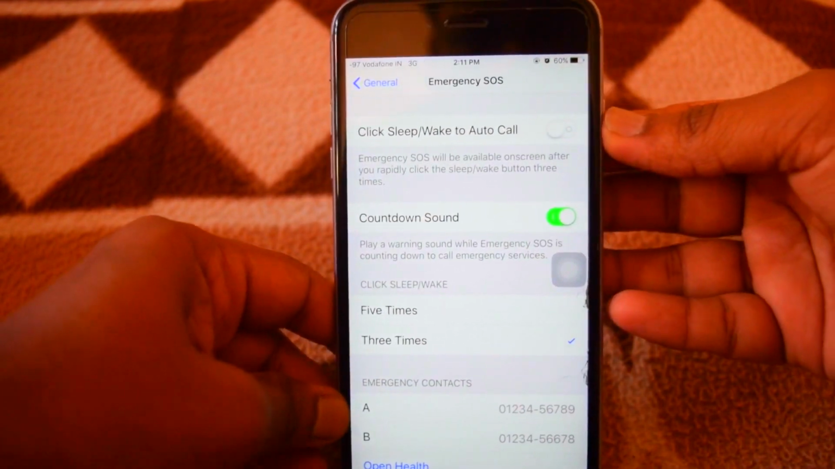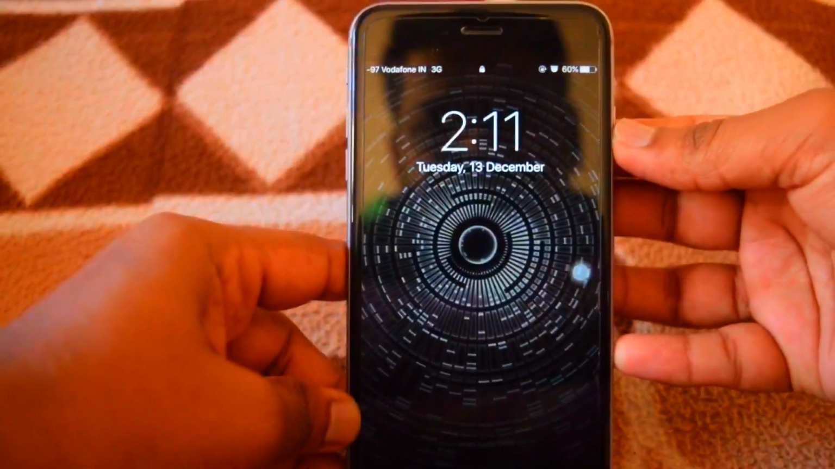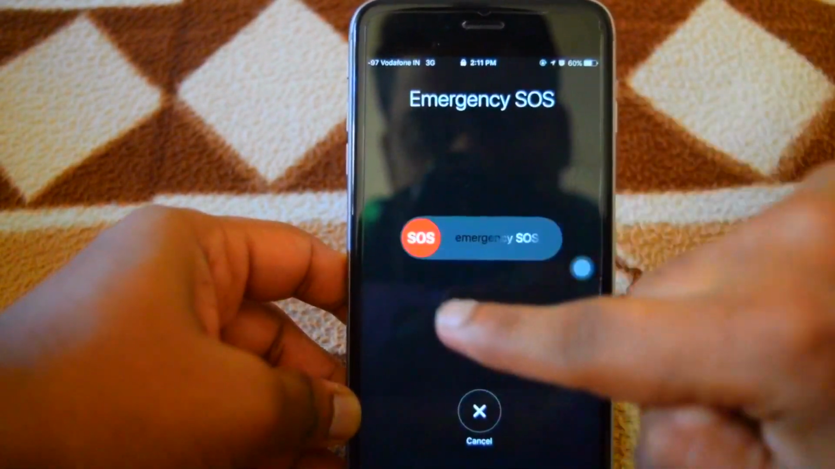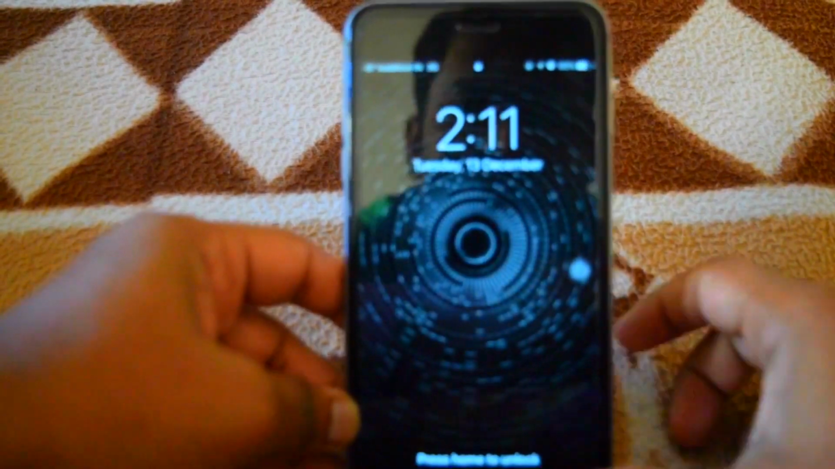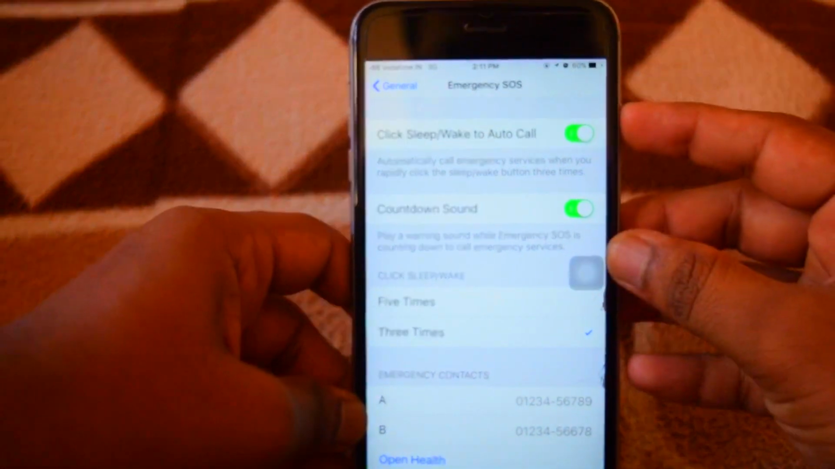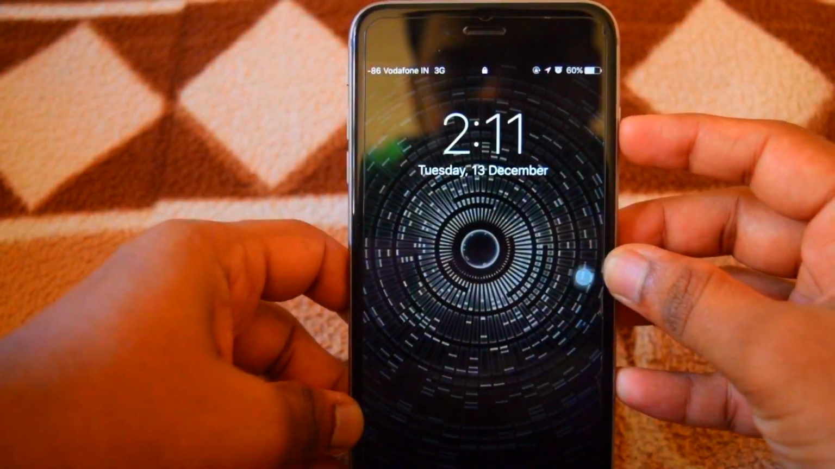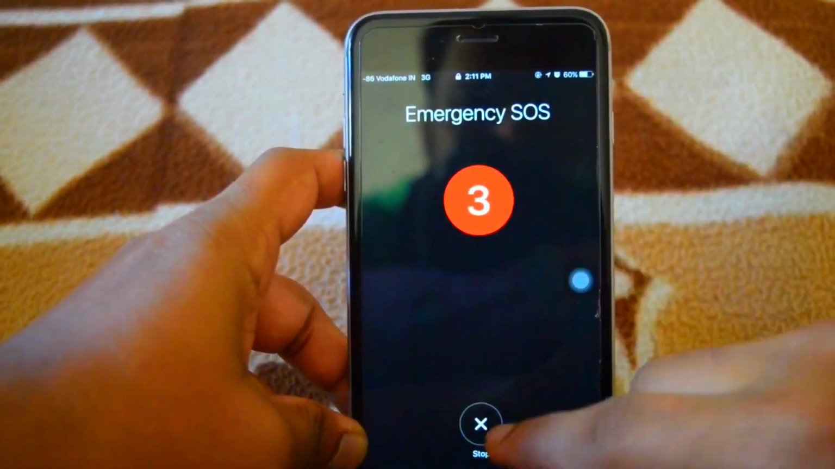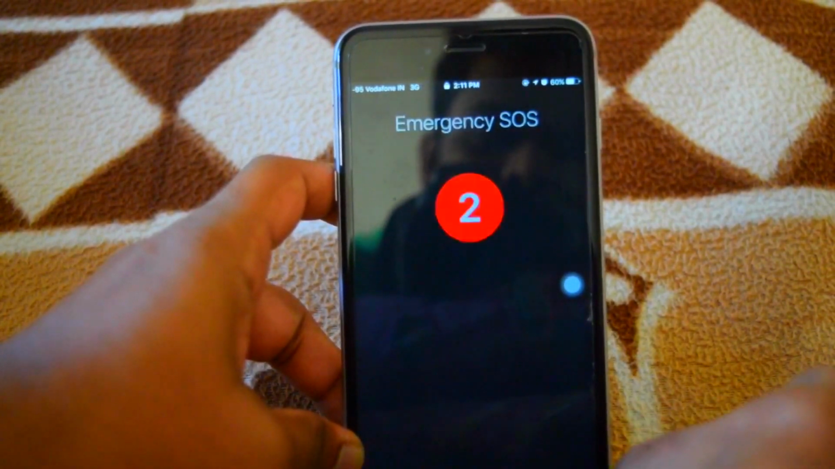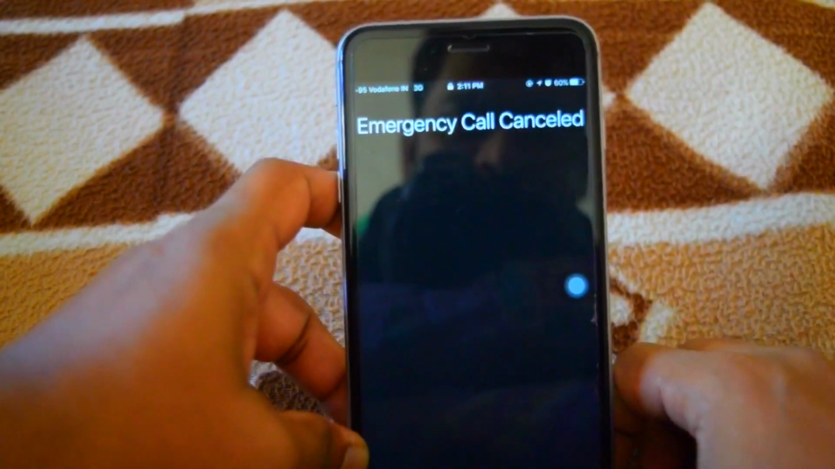So if I switch off this button and I lock my phone and I press it 3 times, there I see emergency SOS light bar. Now let us see if I switch on this button and if I lock my phone, and again if I tap 3 times my lock button, let us see what happens. So there your emergency SOS countdown starts. So this is how this setting works.